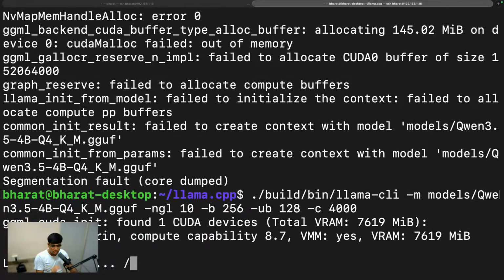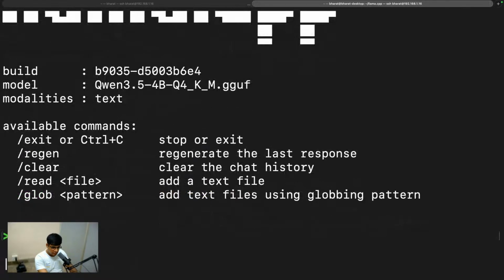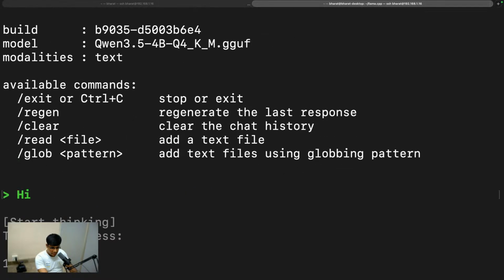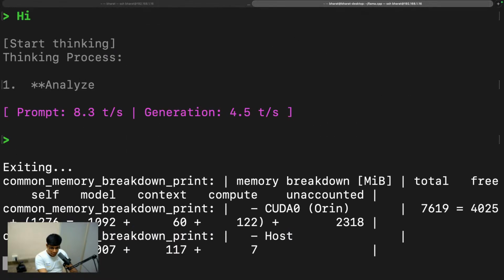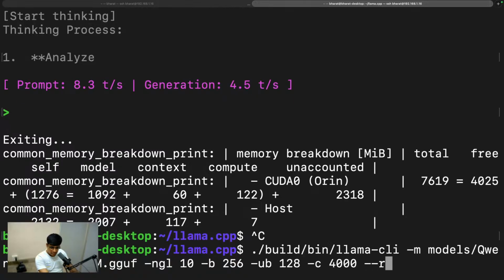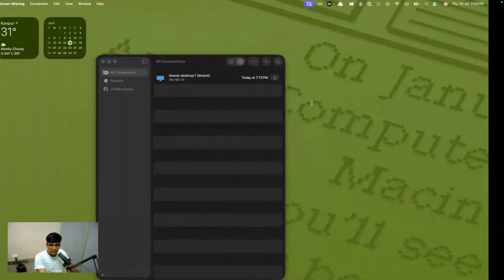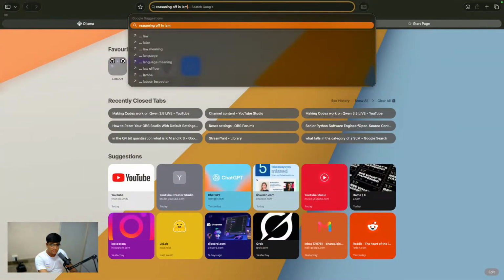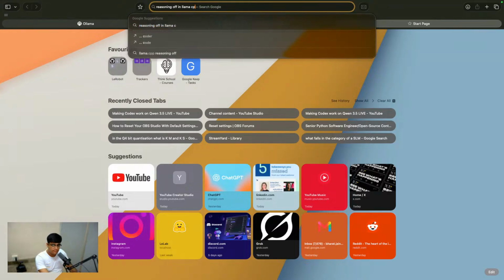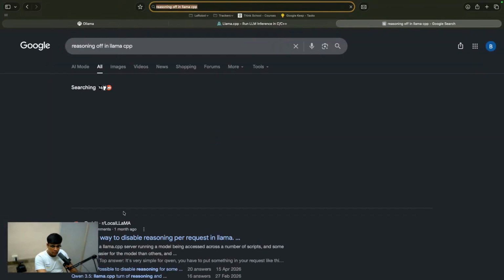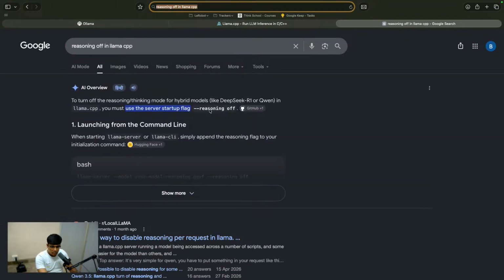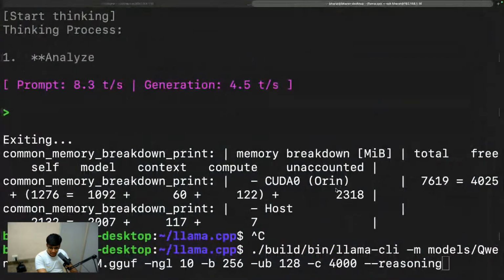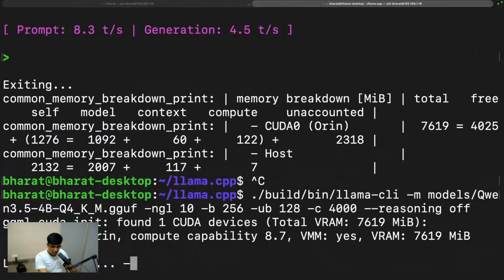I think if it just gives me too many issues, then I will have to use another, smaller model than this as well. So if I just say hi here, it has started the thinking process. One thing I want to do is turn off the reasoning, right? What is the command for that? Reasoning off in llama.cpp. Reasoning off, right? So it's a simple command.